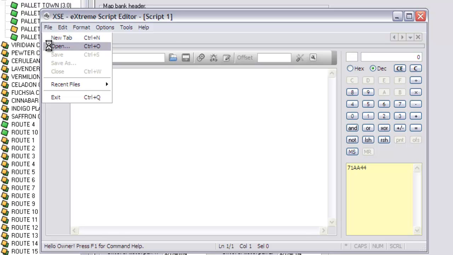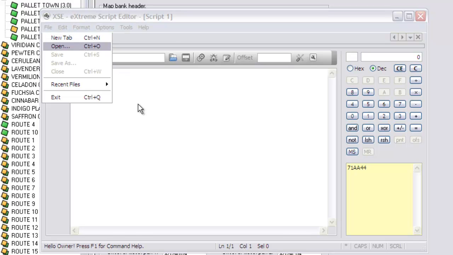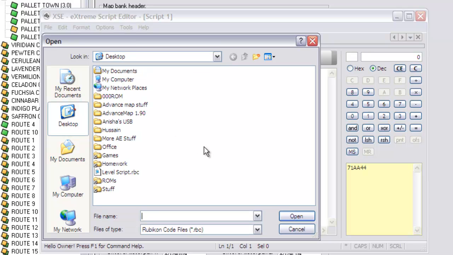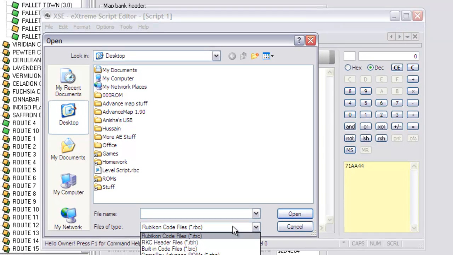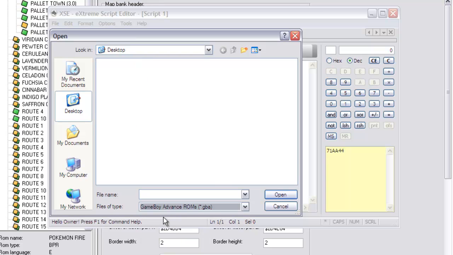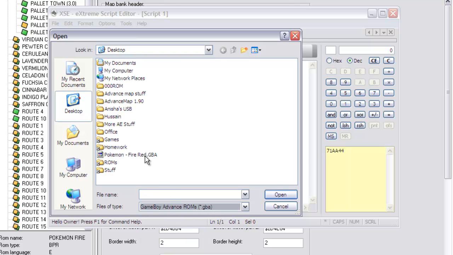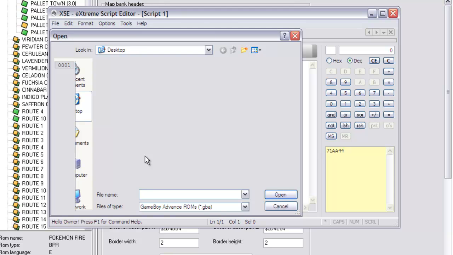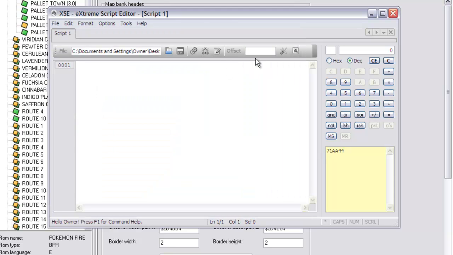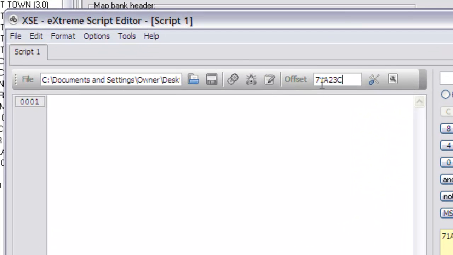So what you would do is open Extreme Script Editor. This is quite an old version. I've heard there's newer versions, but if you want to find your own versions, you can. I don't know why I like this older version, it just seems a bit more basic, a bit easier to use. It says types of file, Rubicon files, but you can change that to Game Boy Advance files, GBA, and find your ROM like that and select it. Now that you've selected your ROM, you can click on the offset and insert the offset.